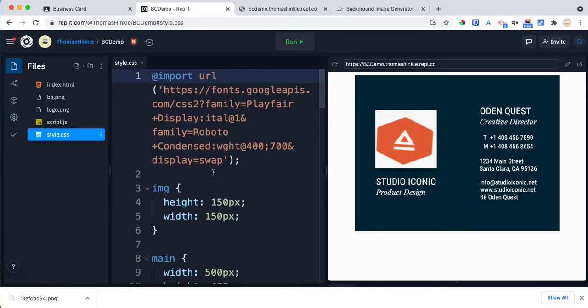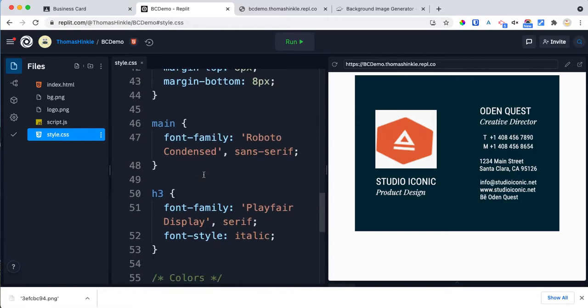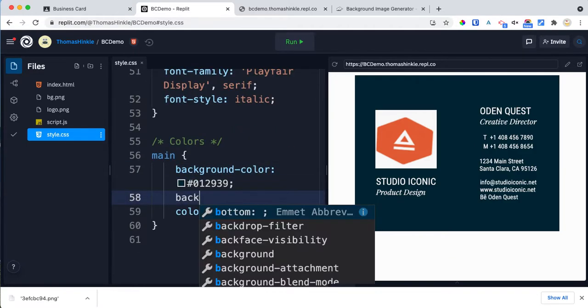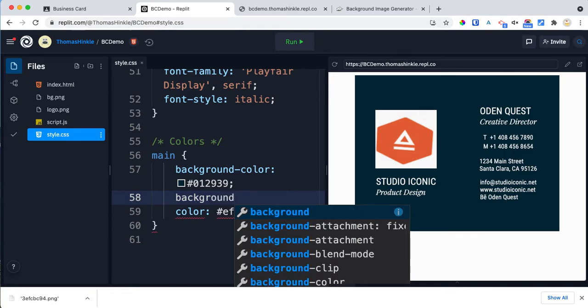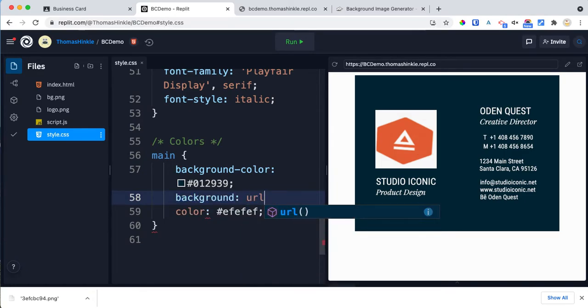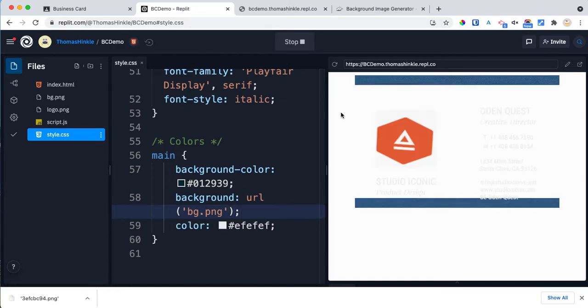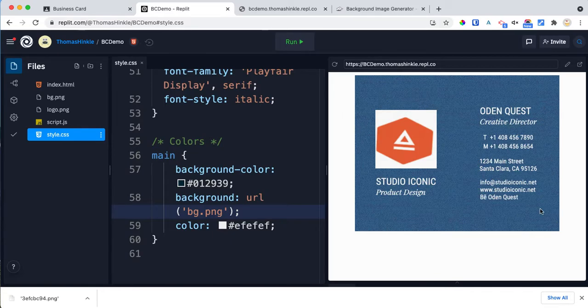And now in my style, instead of using a background color, I can use a background. And we're going to give it a URL. That's the URL of the image. In this case, it's just bg.png. And now that's our background.